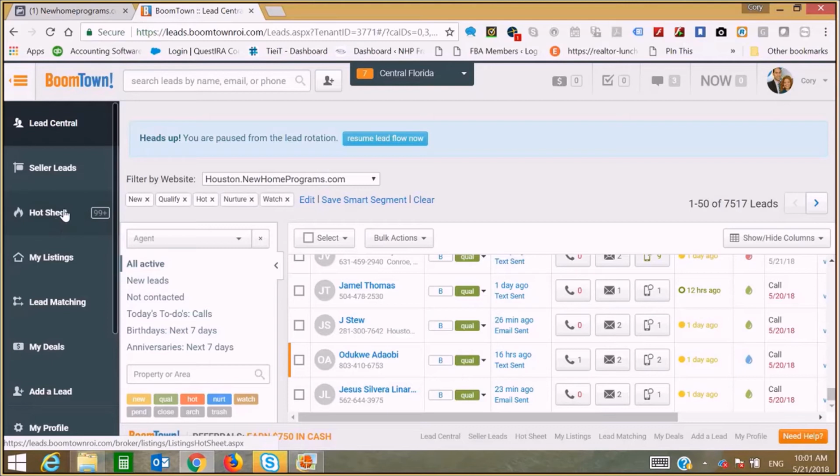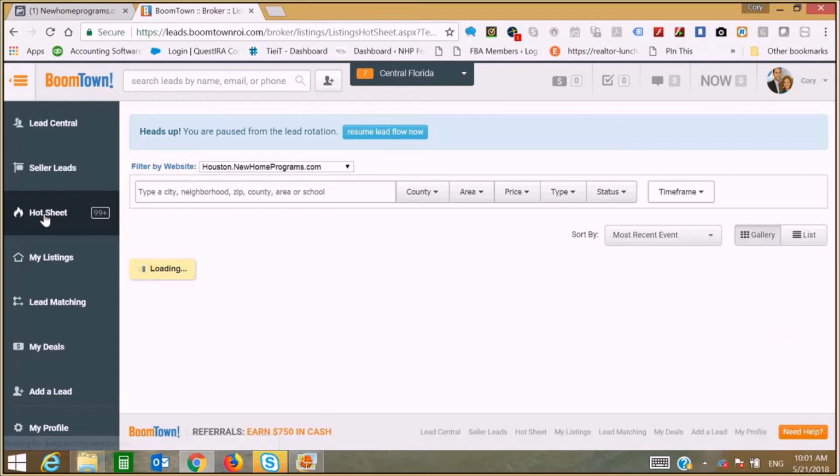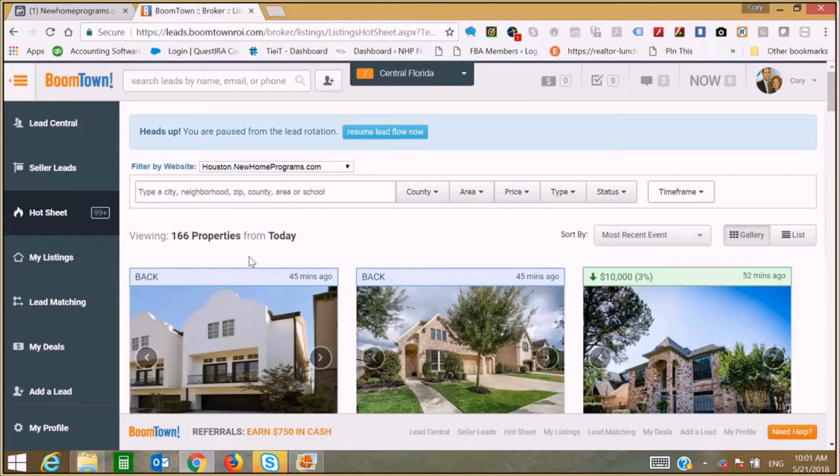Okay? So I know some of you are probably saying, but hey, how do we know how to get those properties that are reduced in price? Very simple. Just log into Boomtown, go to Hotsheet, and it's going to pull up a list of properties that have been reduced in price, new on the market, or even back on the market, which means probably there was a contract, somebody busted out, and now the property's back on the market. Okay? So as soon as this thing starts loading up, you'll be able to see it.